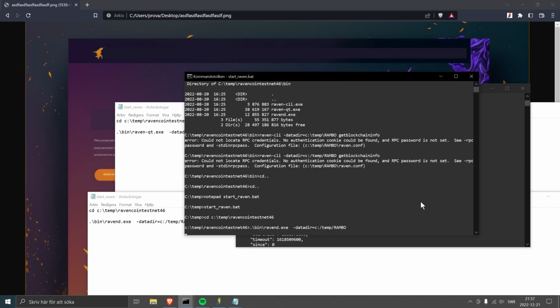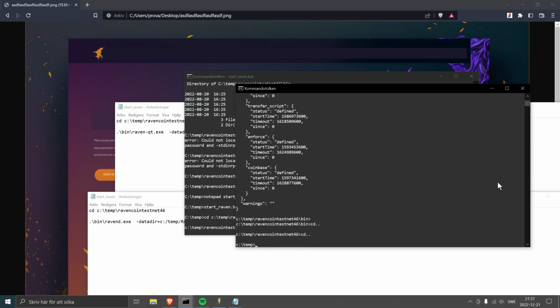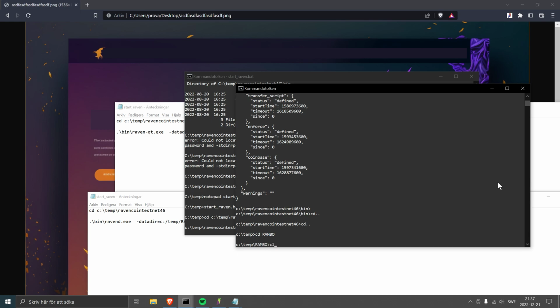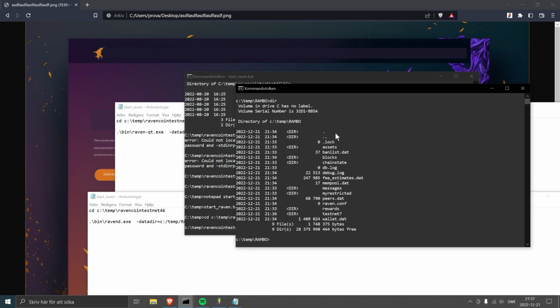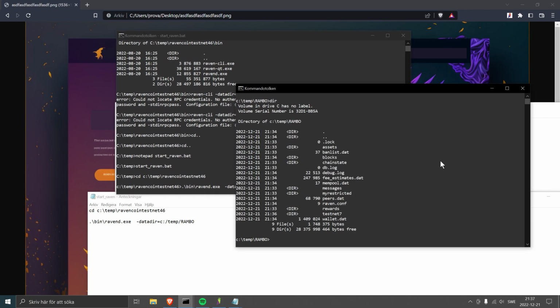And now that we have started it with ravend and pointed out the data directory, let's go to the data directory, Rambo. There. So here you have lots of stuff, and we see that we have raven.conf, and it creates lots of folders. And since it's now running in daemon mode, we don't have a graphical user interface.